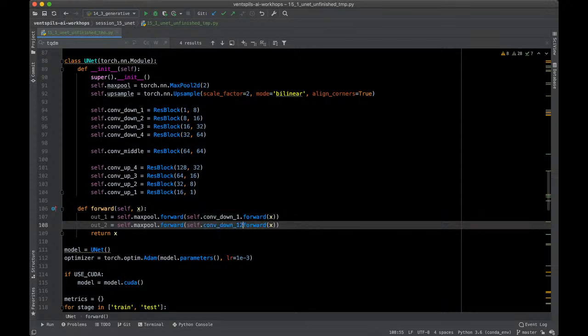Kirill is asking a question about what we do with the skip connections. If you look at the equation, it already tells you what to do.